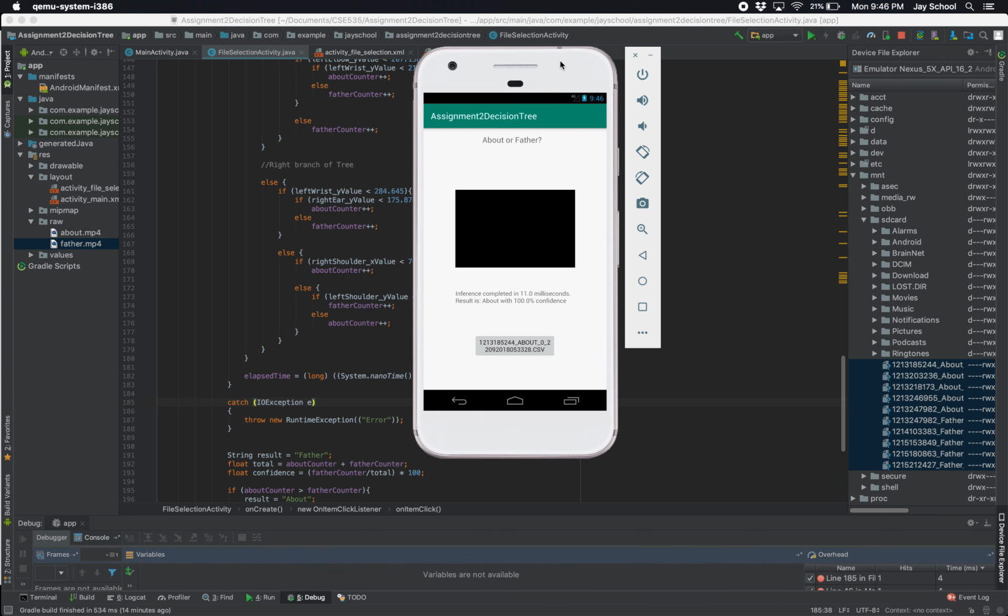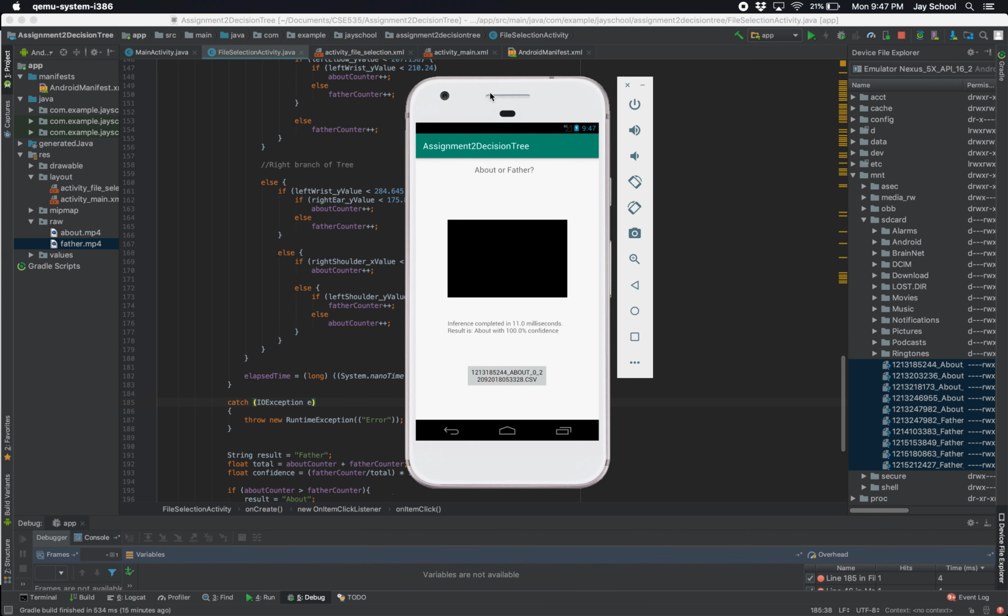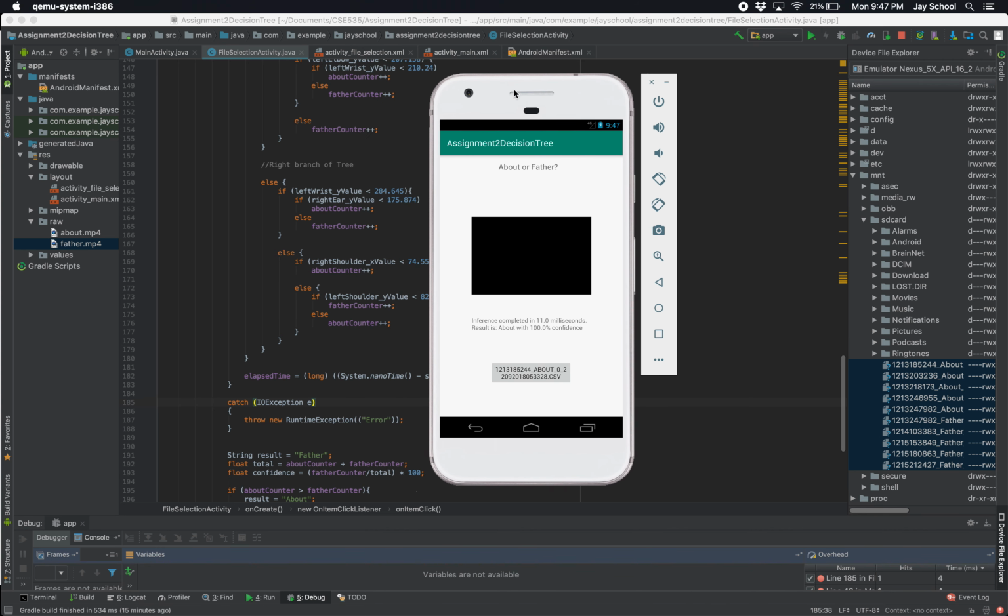So in order to show you guys the functional application on an Android phone, we have included a demo of us running the application on a Google Pixel phone and making inference for one CSV file that has the word about and another CSV file that has the word father. For the video that plays, we use the about and father video that were included in assignment 1 in order to serve the purpose of helping a machine learning model recognize between about and father and display the appropriate American Sign Language word.